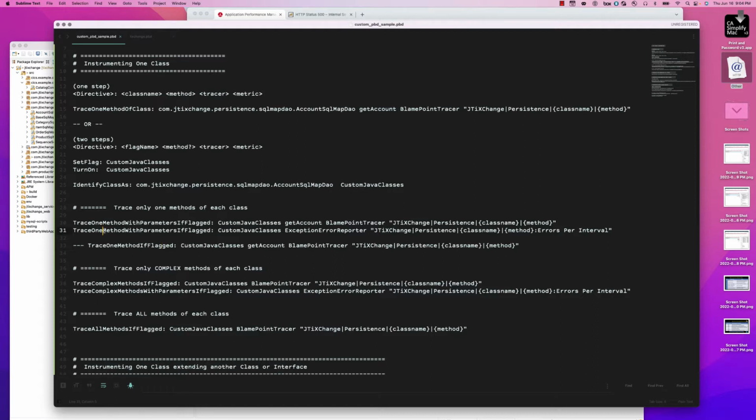If you want to do that, then you have to use this directive: trace one method with parameters if flagged. Now, we'll follow with the flag name. In this case, since I'm saying one method, I got to specify the method, the tracer, the blame point tracer, and again, same thing, right?